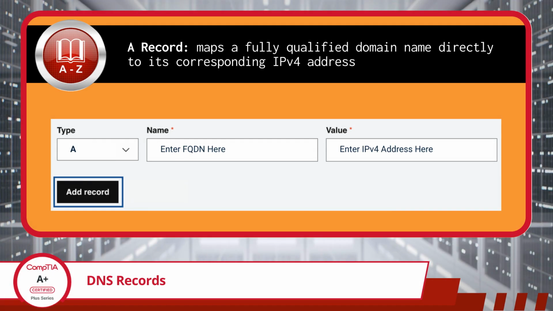One of the most common types of DNS records is the A record, also known as an address record. An A record maps a fully qualified domain name directly to its corresponding IPv4 address, which is the standard protocol for the majority of internet traffic. For example, when you enter a website URL into your browser, the DNS lookup process takes the FQDN and sets out to find the A record to resolve the domain name to its IPv4 address, guiding your request to the correct web server.